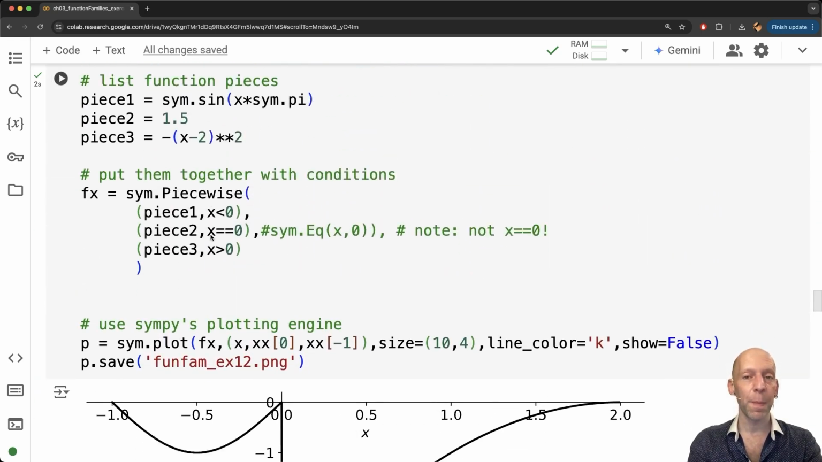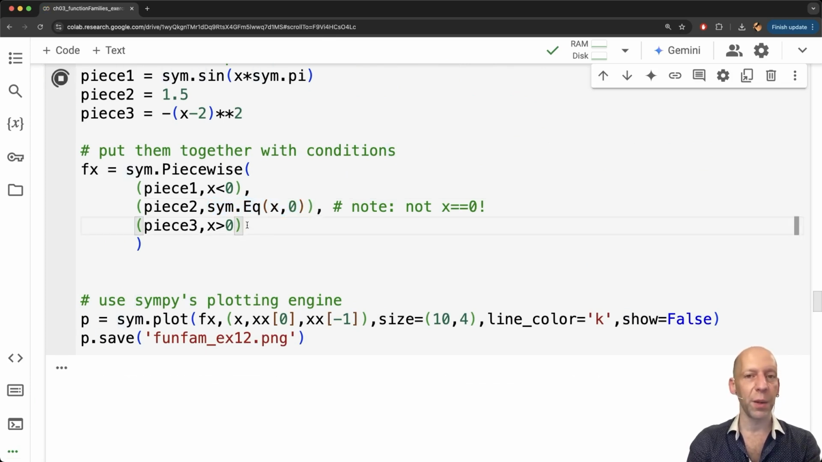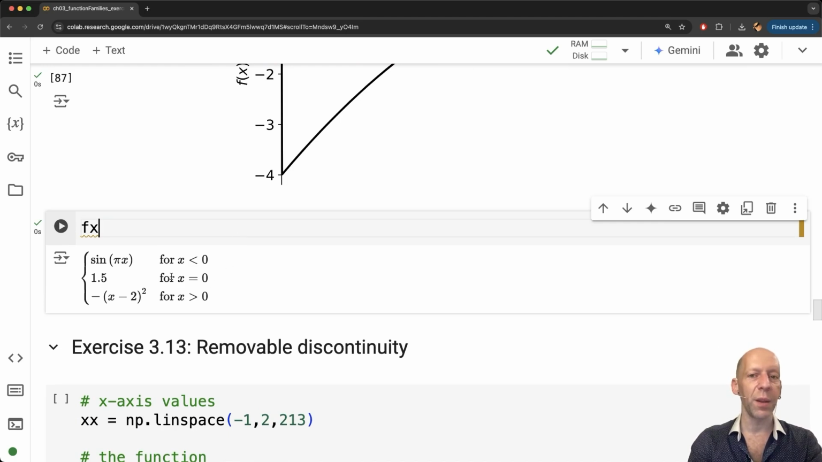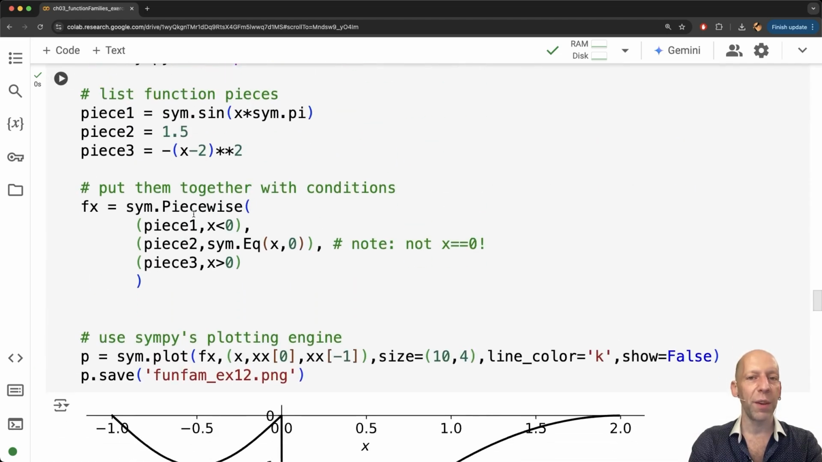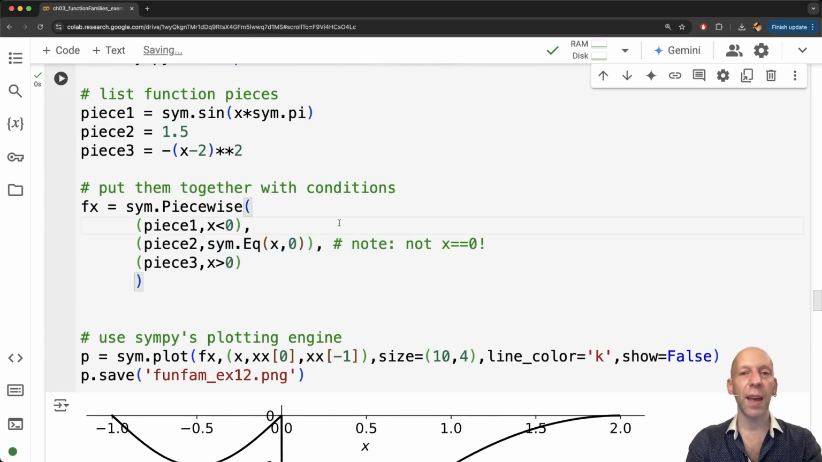It's simply missing. Okay, but if we go back here and use this built-in SymPy expression for testing equality, now I'm going to rerun this code, and then we can look at the function again, and now we see that there are three pieces. So now SymPy has correctly identified what happens at x equals 0, and the function has a value of 1.5 as we specified here. So this is something to keep in mind when you are implementing piecewise functions and discontinuities.